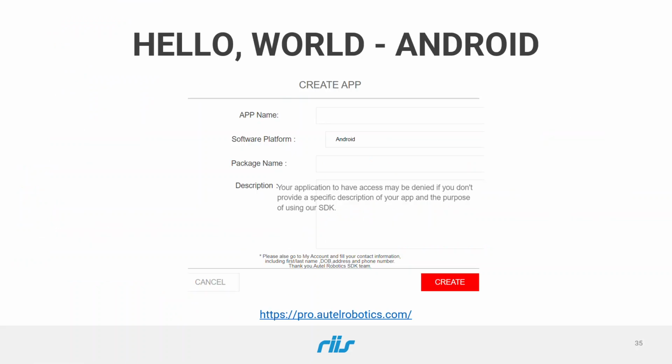So if you need an app key, you go to pro.autelrobotics.com, or if you can't remember that, you go to autelrobotics.com and then click on the SDK link at the bottom. Register, create a login. If you don't hear back, just keep on plugging away till you get one.